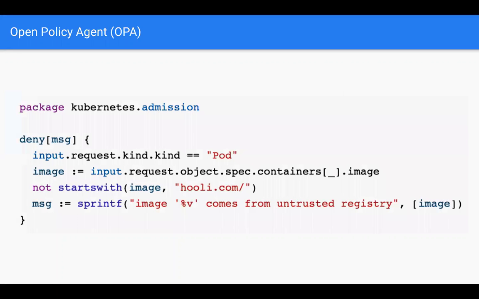This is an example of a policy. So this is what I mentioned first. It's basically checking that the name of the image starts with huli.com, as in trying to make sure that images are only huli.com/Drupal rather than docker.io/Drupal.